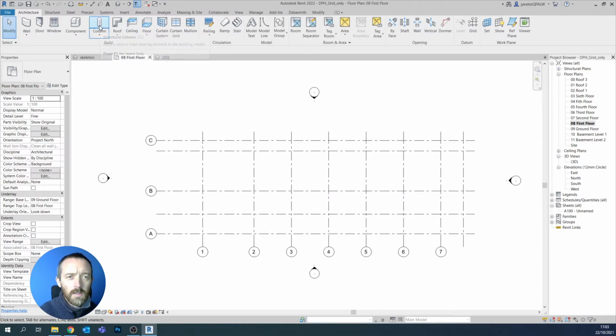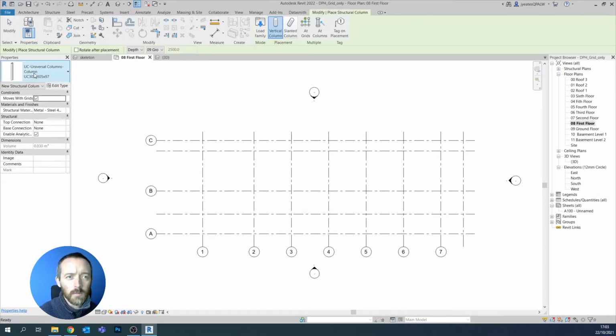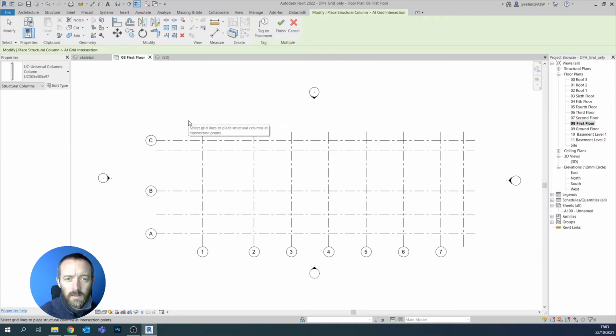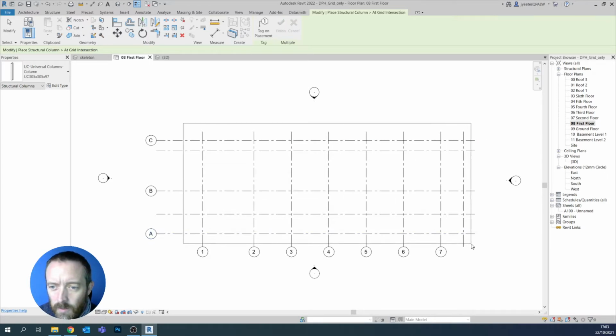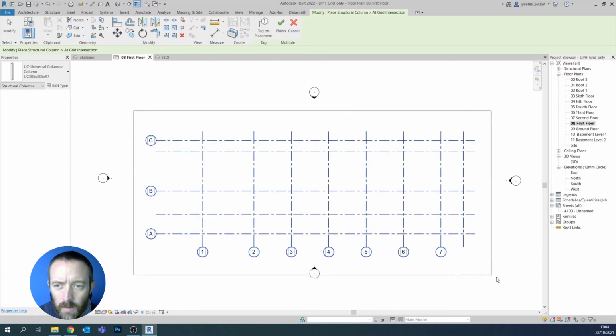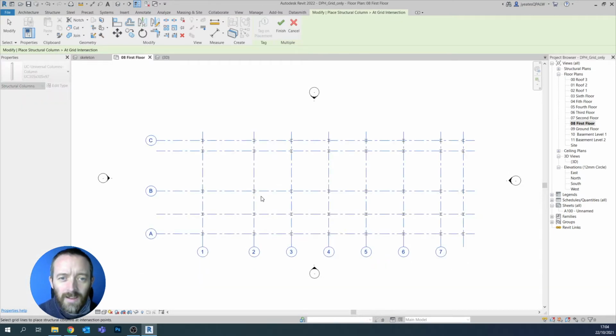We're going to add some columns. We already added columns, but we're going to use the default universal column, and we're going to add them to some of these grid intersections. Okay, so actually there's this great tool here, Add Grids, and if I select this and then go across all of these sections, let's have a look. I think if I select all of these lines, yeah, it adds all of those columns straight away for me, which is really good.